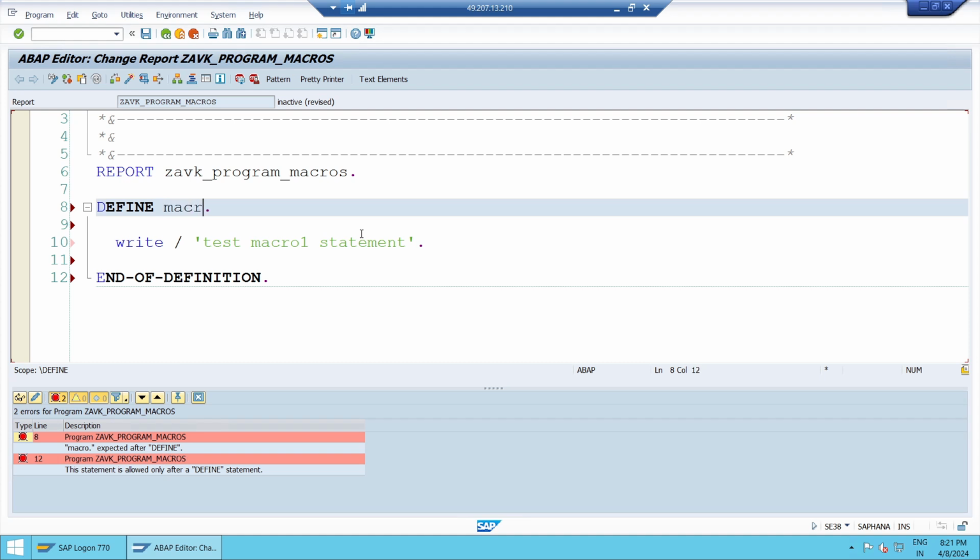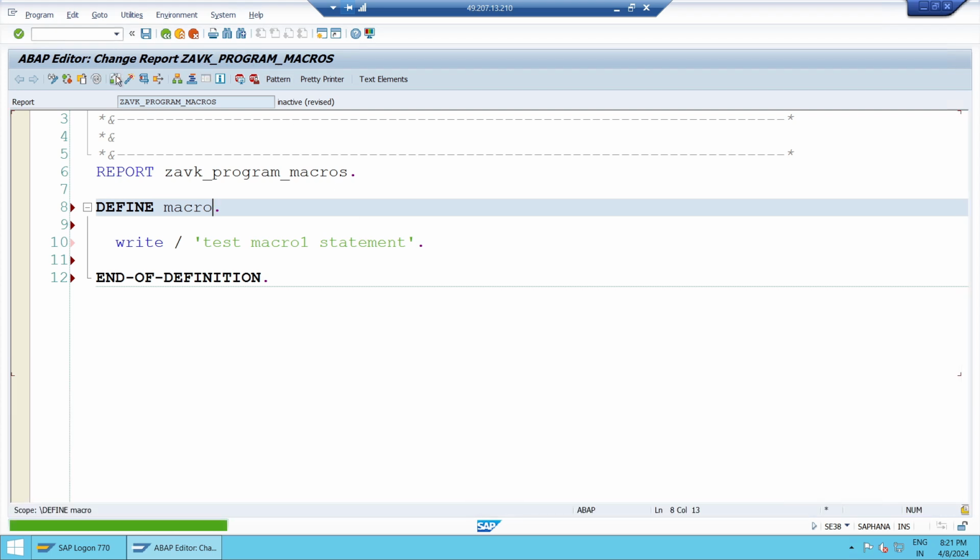So you can write some name. Macro is not a keyword, so you can use it as it is. So I'm deliberately writing macro 1. This is the way you have to explore each thought. Got it?